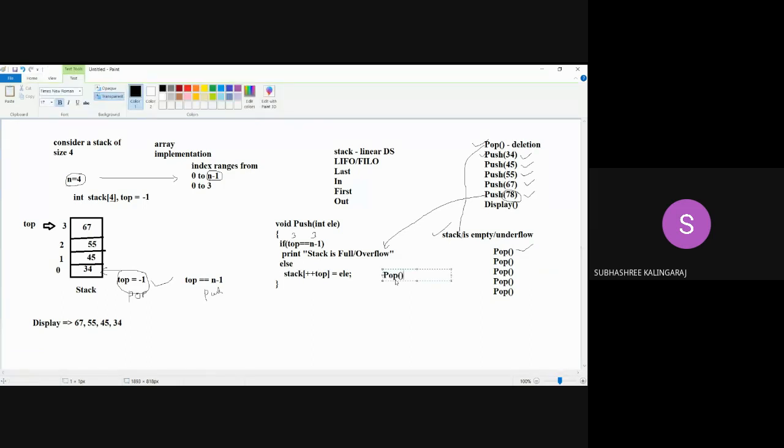In the pop function, I'm not specifying any kind of parameter over here because you cannot specify any element to be deleted at random over the stack, because only the element which is pointed to by the top can be deleted. And I have to check if the stack is empty. If the top is pointing to -1, then I cannot delete any element. And then I'm making a printf statement stating that the stack is empty or underflow.